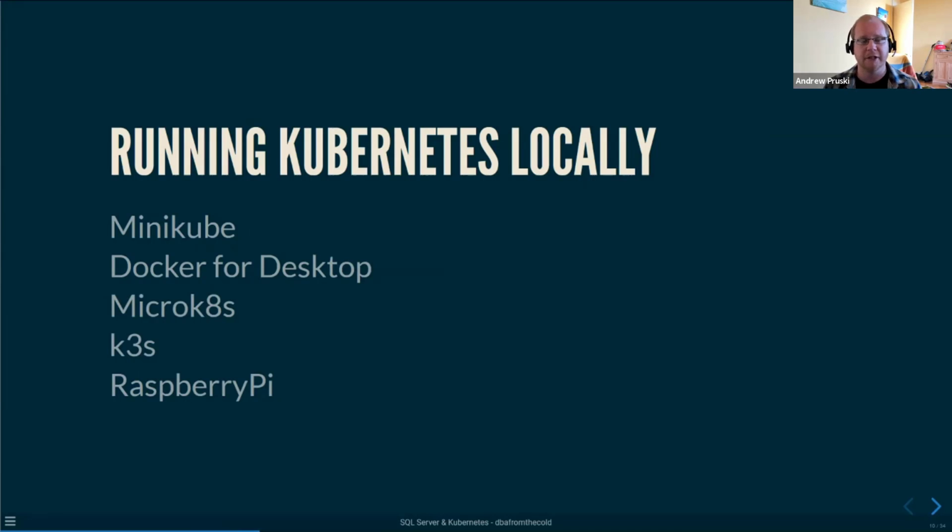If you're running on Linux, you can use MicroK8s, and I have a laptop down here that runs Ubuntu, and MicroK8s is fantastic. It's really simple to get up and running with it, and you have a one-node Kubernetes cluster all running on your local machine that you can deploy into. There's also K3s, which is like a lightweight version of Kubernetes. So you can deploy that locally if you're on Linux, or if you want to run it in a VM, really, really handy. And then there's Raspberry Pis.